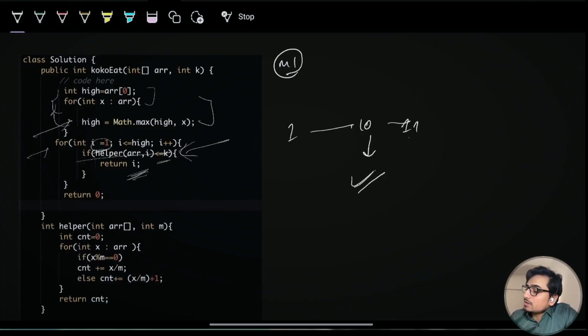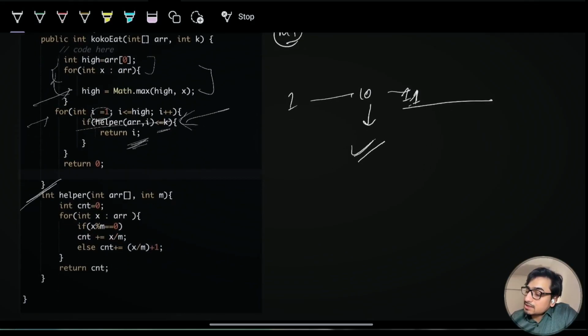I don't need to check for the values greater than this 10, right? Because I want the minimum answer. Hope that makes sense. And in this helper function, what is happening?